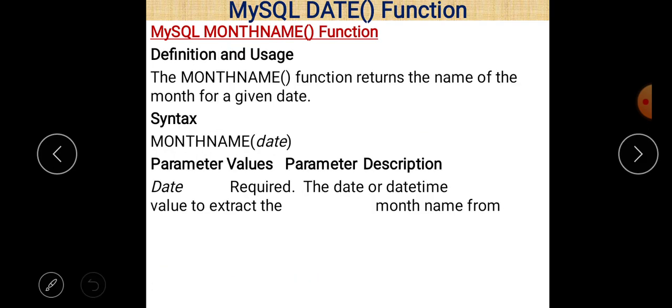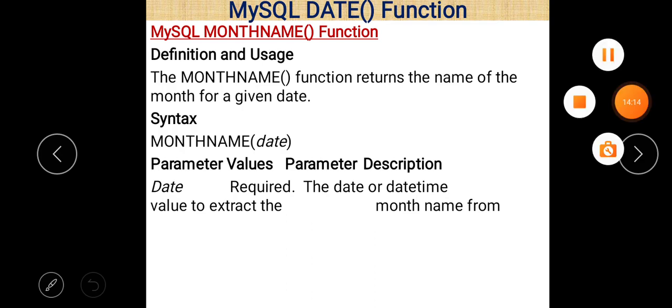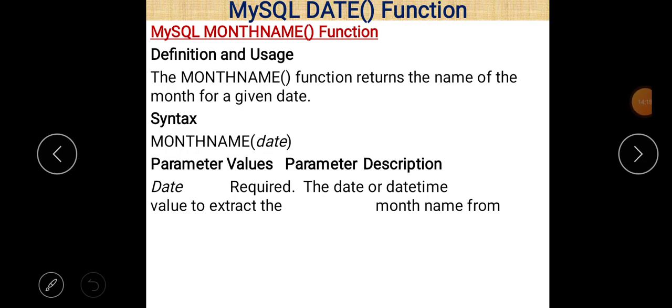Then another is the monthname function. The monthname function returns the name of the month of a given date, and it is very simple, just use monthname as a function name, and then give a date as a parameter value, and it is required. So the date or datetime value to extract the month name from is given by this command.